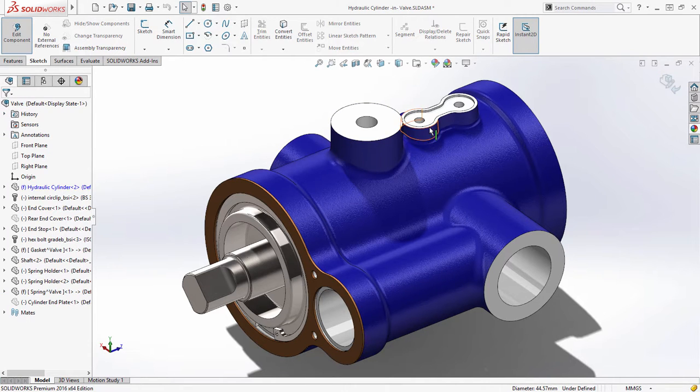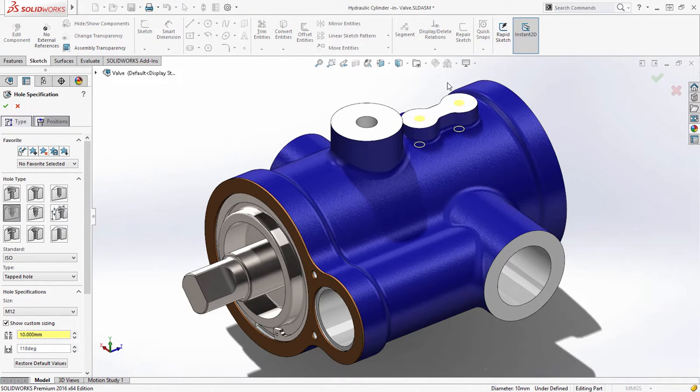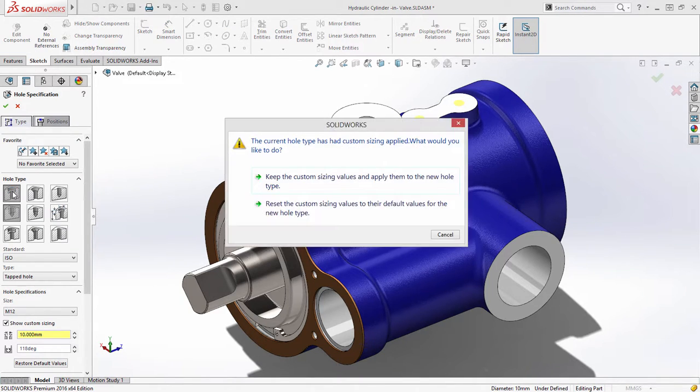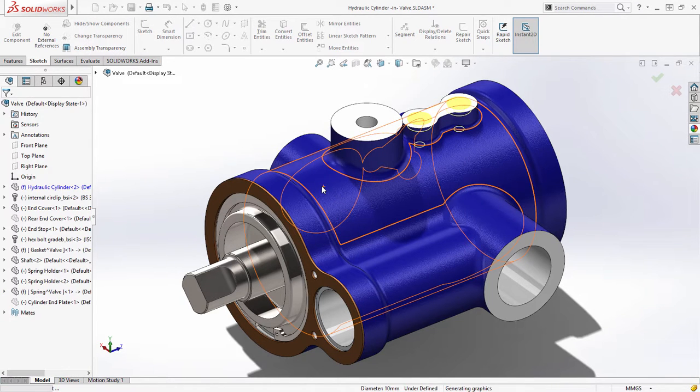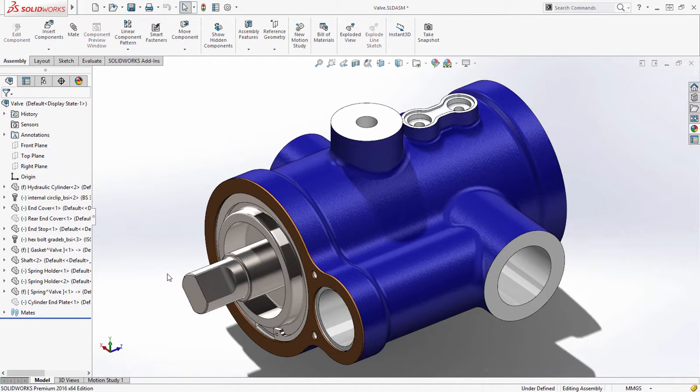Not only that, if custom sizes have been applied, when changing the hole type you now have the option to retain the custom sizing too. Now you no longer need to remember all your previous settings. With all these great productivity enhancements in SolidWorks 2016, you can focus more on your design and not on the software.